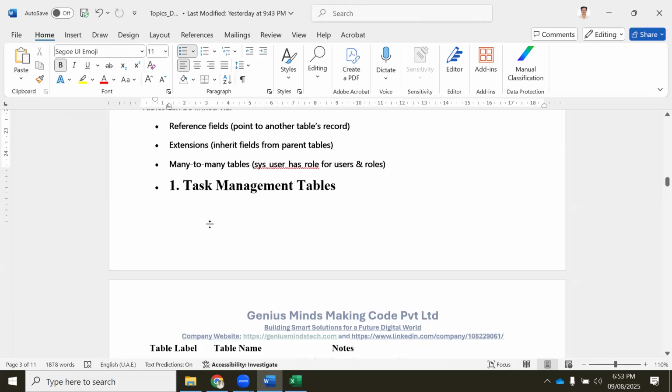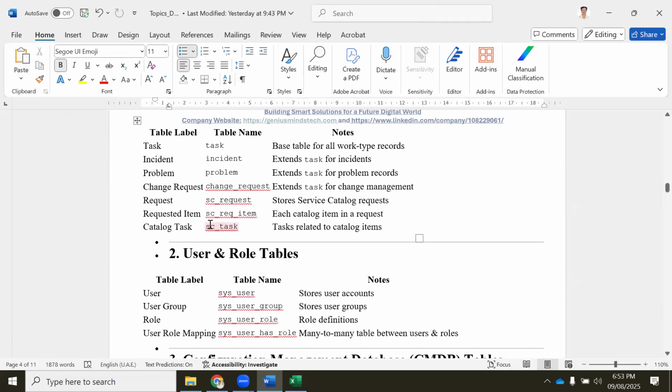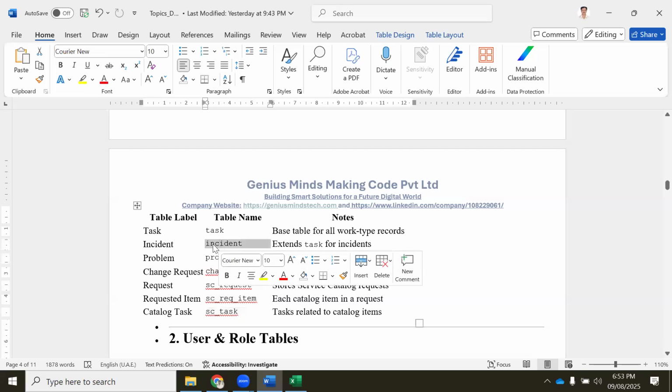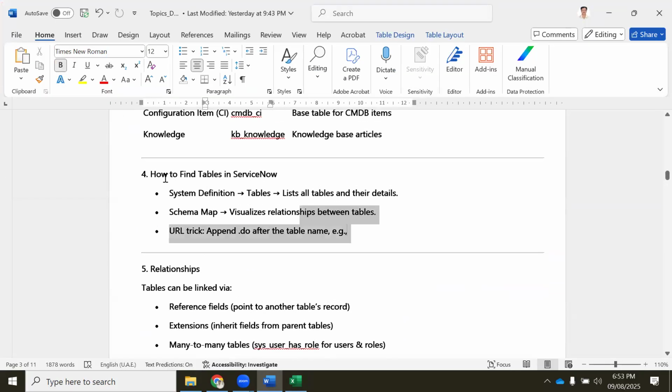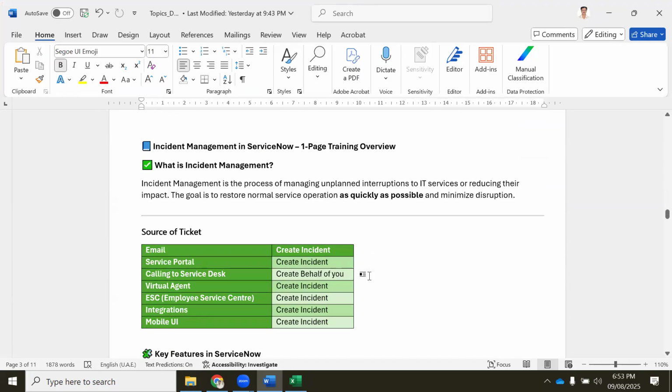Now let's go to ServiceNow. So the main tables again: we have the task table, incident, problem, change request, change service request, SC underscore item, SC task. Don't get confused by this one. We'll discuss when we are discussing the request. We were discussing incidents yesterday. Okay, let's go to incident, whatever I shared yesterday. We stopped here, so we will mark this as where we stopped, correct? So let's go to incidents.